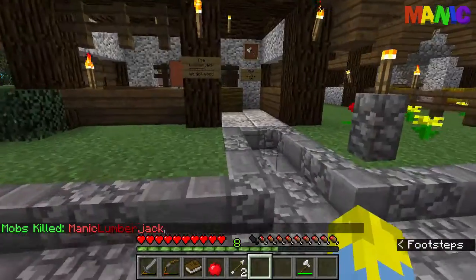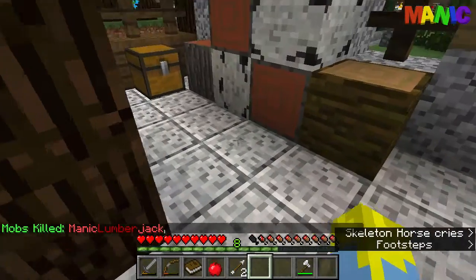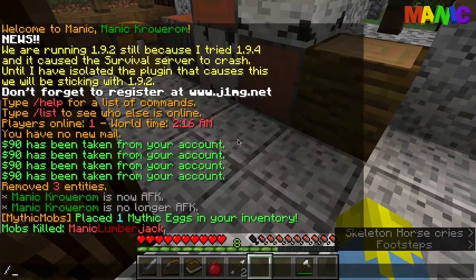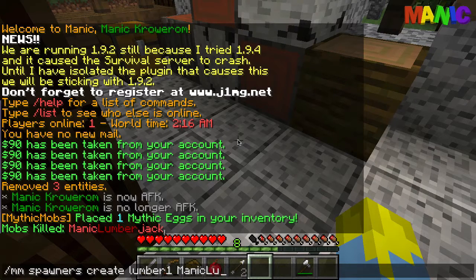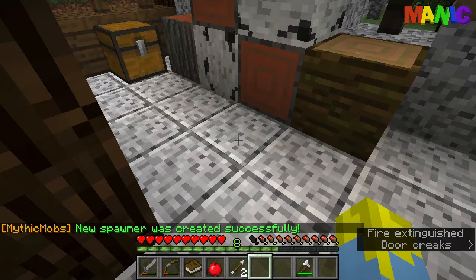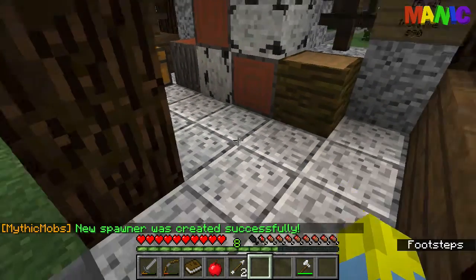So that's him dead. And I'm going to look at this block in front of here, and I'm going to create a mythical spawner. Spawners create... Oh, not lumber. Lumber 1. Manic lumberjack. So I've turned that block into a mythic spawner.